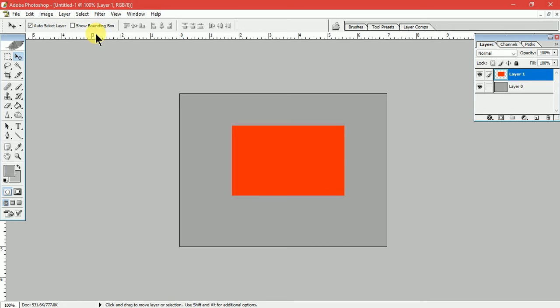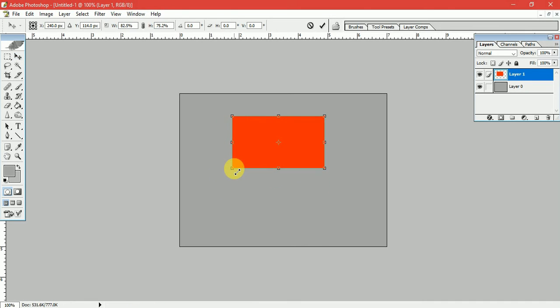Now the next tab is Show Bounding Box. By checking this box, you can resize the shape or the selected image. You can also get the bounding box by pressing Ctrl plus T. I suggest resizing any image while pressing the Shift key, as the pixels will remain the same. The image will not get blurred.